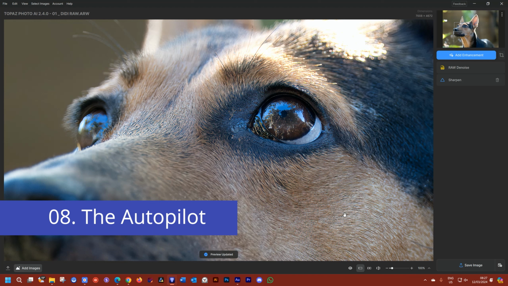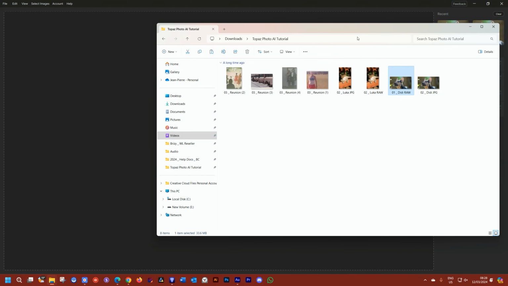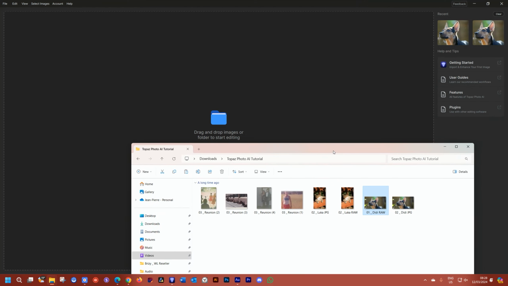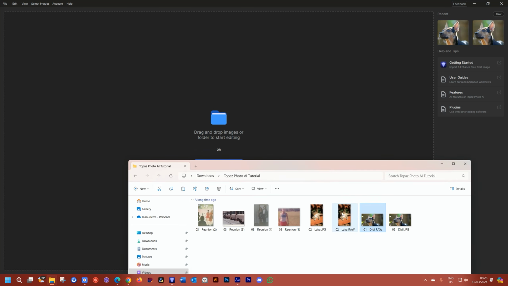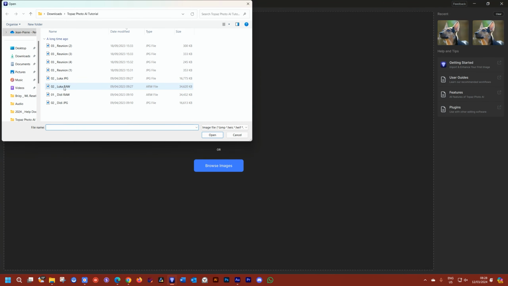Let's talk about the Autopilot. So I'm going to close my photo out with Control-Command-W and bring in a new one for us to analyze. This time it will be my cat Luca, which is actually all over me on the keyboard at this moment.